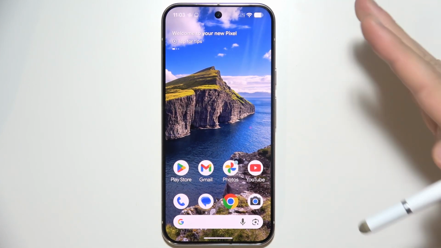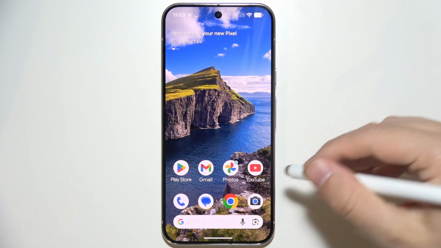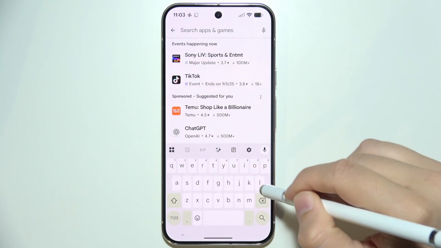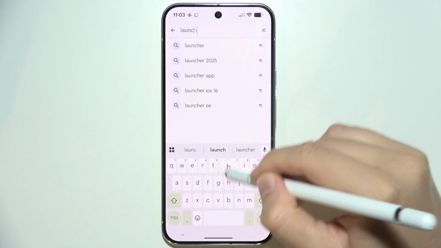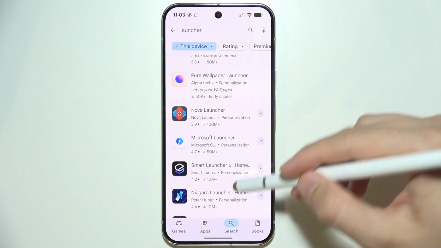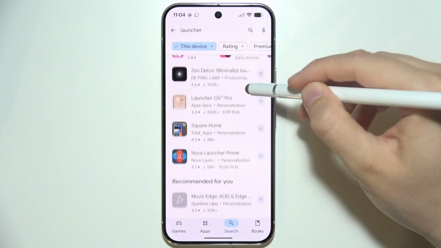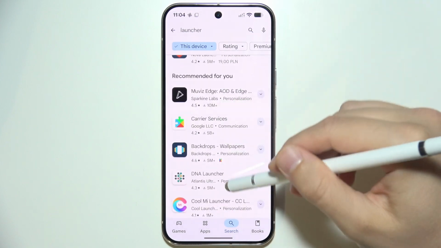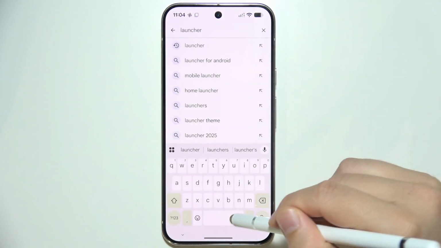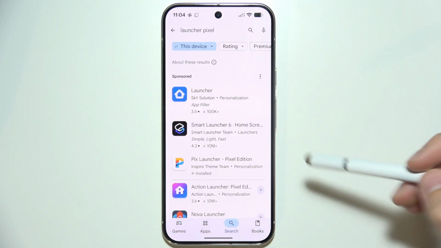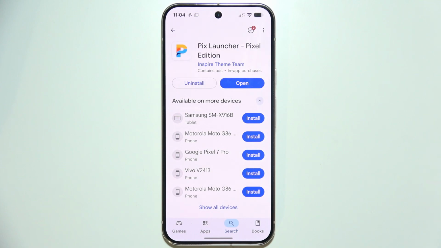But if you accept external launchers, then you can go to the Google Play Store and input the phrase launcher. There we go. There's actually a lot of launchers that you can download. And if you want to get a really close experience to the Google launcher, you will have to add the phrase Pixel launcher and go for the search. So this is the launcher that we are looking for.